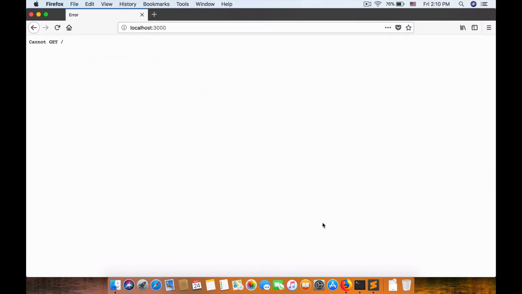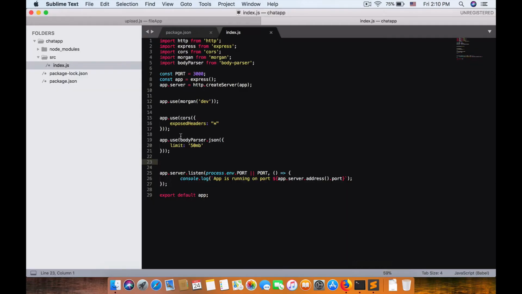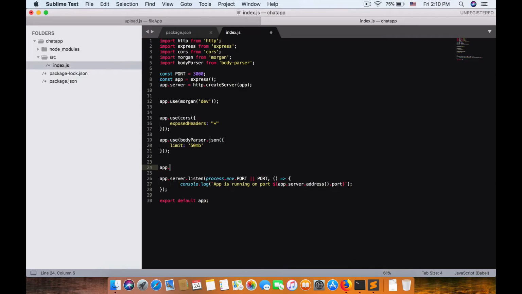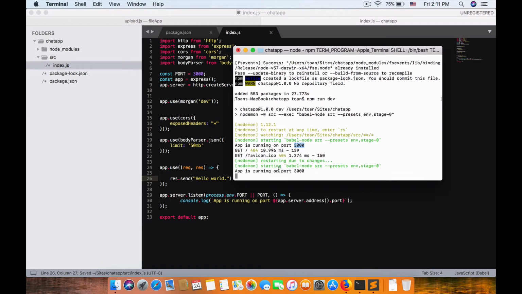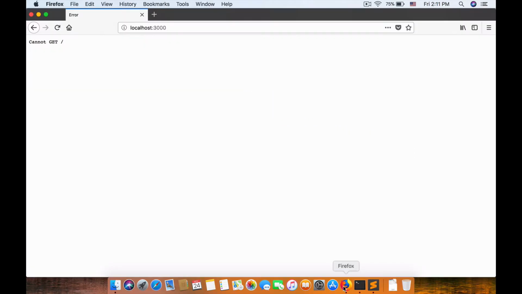Right now it doesn't have any endpoint. So if you want to see something, such as app.use, some request, response, you can do res.send hello world. Okay, so you should see the server will automatically restart, and here we refresh the browser, you should see hello world.